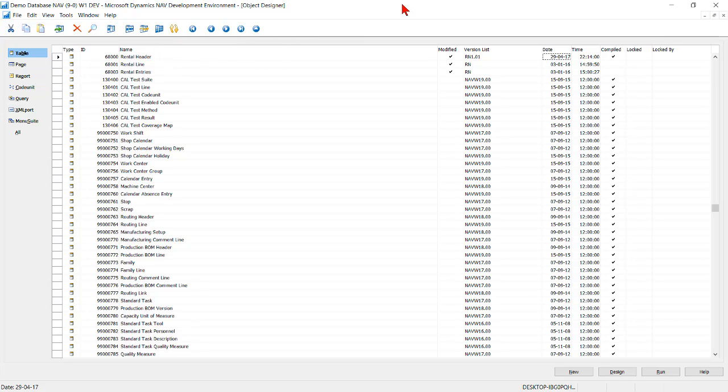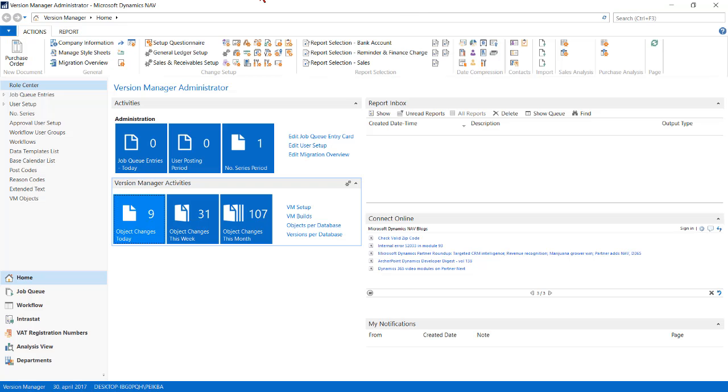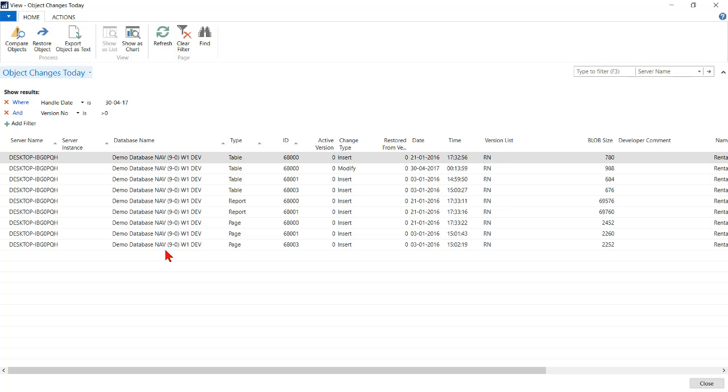And now we can go back to our Role Center. And we can check in here. And we can see now that our table has been changed twice. One is just the version list and the other one is in here.